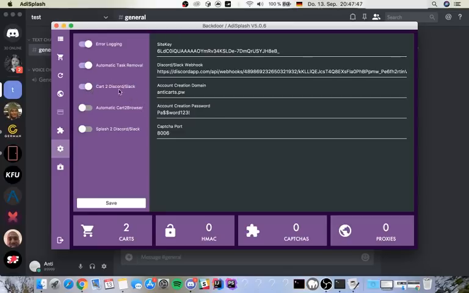Basically, I recommend having cart to Discord on and automatic task removal, but if you're trying to run for a lot of carts on any release, I'd turn it off, because then you can just set up a range of tasks and then just restart them all the time.